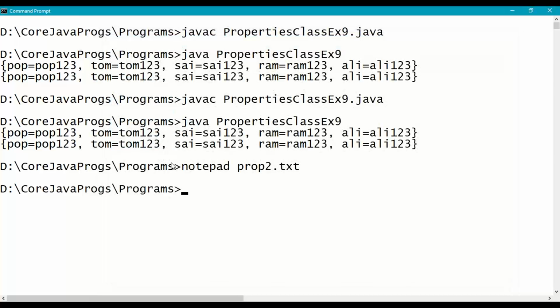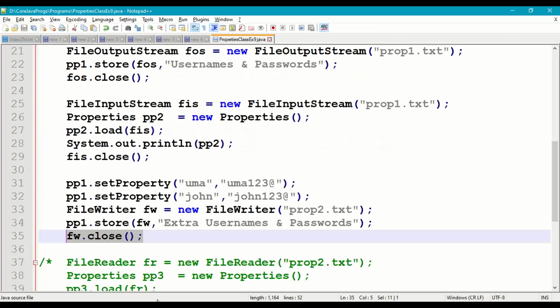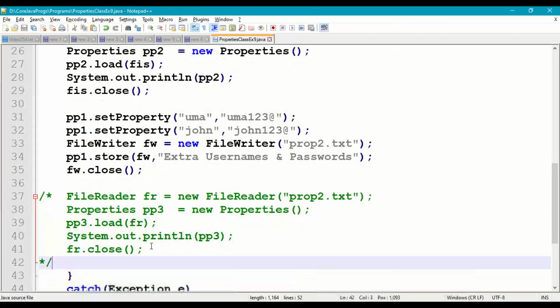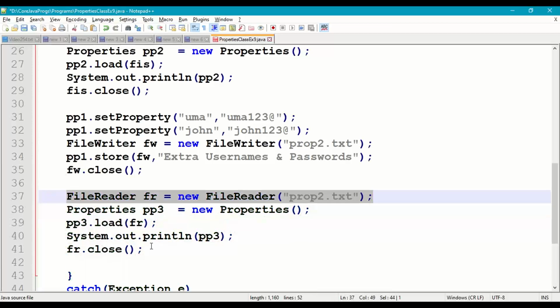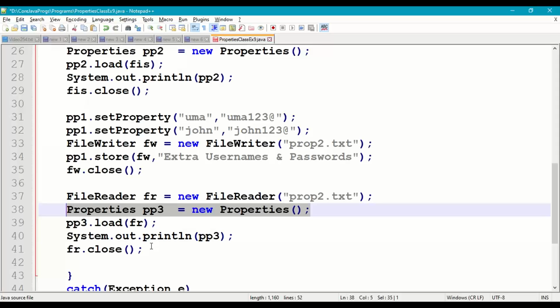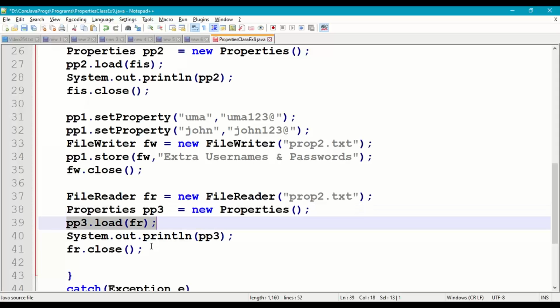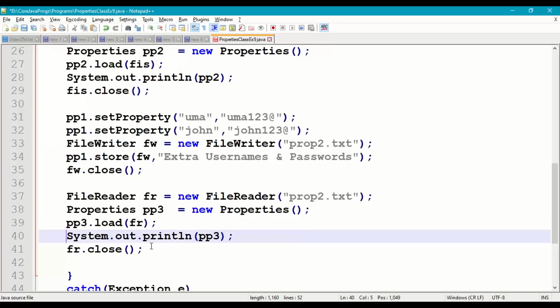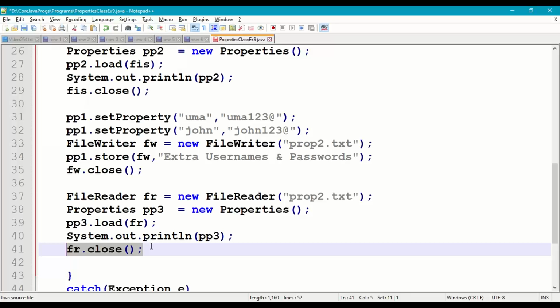Right, now this data we are going to read back into the program using FileReader and load. So the coding goes like this. FileReader fr equals new FileReader prop2.txt. It will open the file for reading purposes. We are taking an empty Properties, pp3 equals new Properties. So pp3.load(fr). From the FileReader prop2.txt, it will load all the key value pairs into pp3. Print pp3 and close the FileReader.